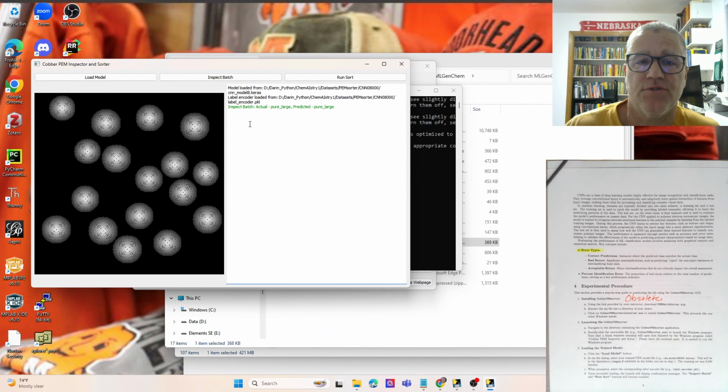So it was dead on. And that's going to be in green. If we get an acceptable error, it will be in blue. If we get a bad error, it'll be in red. So let's run a few of these.